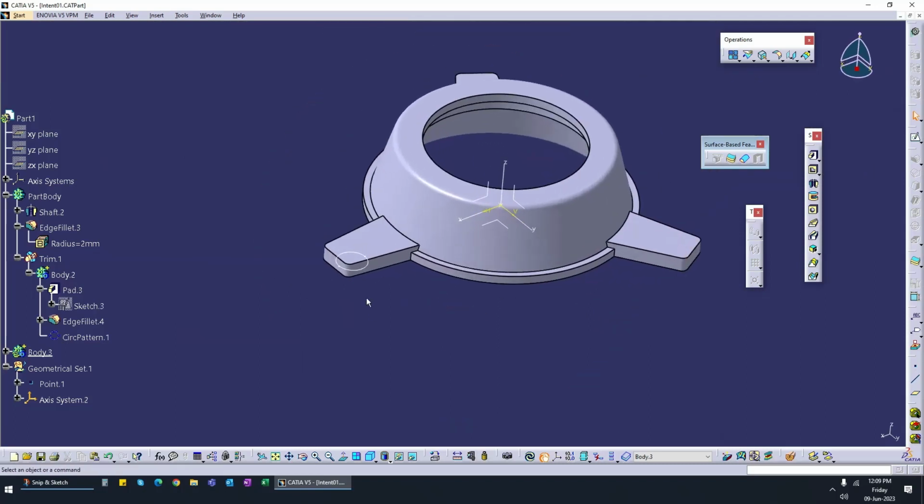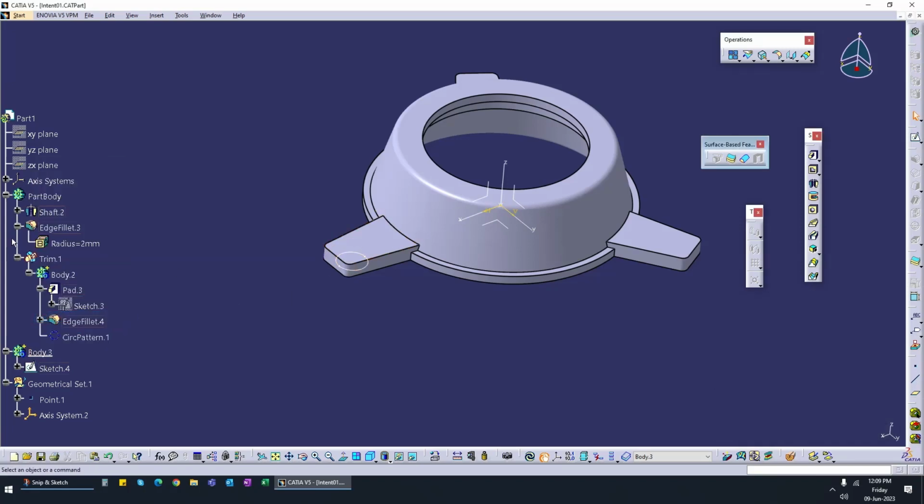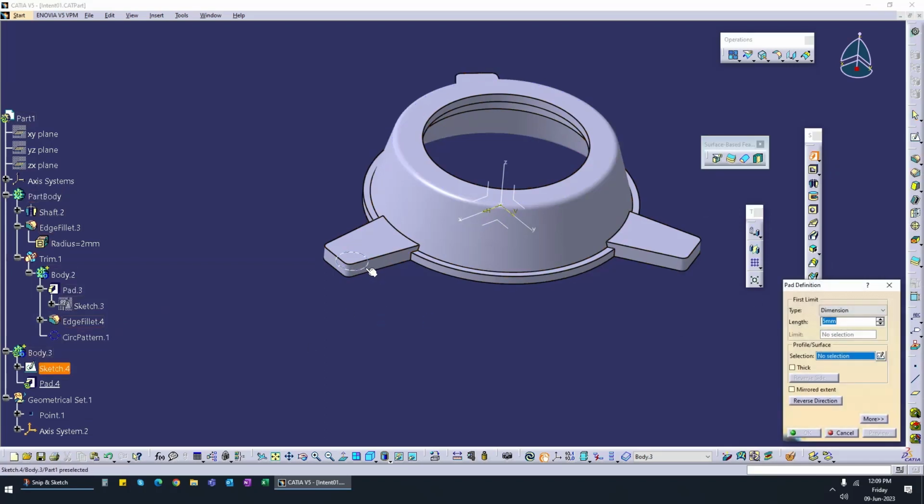Now we pad it, but see that we are in a different body. We are not going to pad in the main body. Here we are going to pad it in both directions.